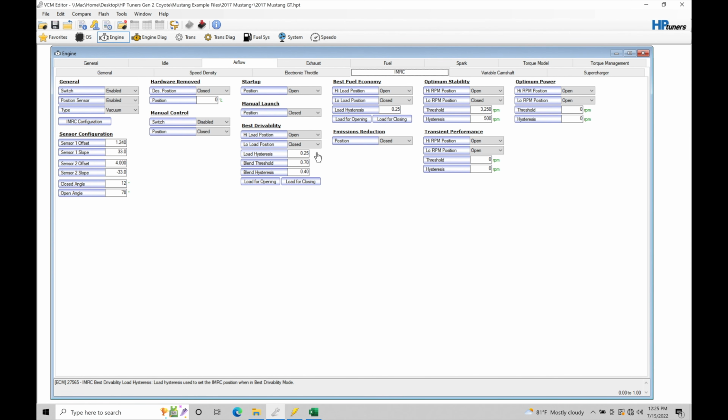So if we're going force induction, or if we simply want to keep things simple and delete them, we need to make sure that they are going to be open in the state that the ECU is looking for.